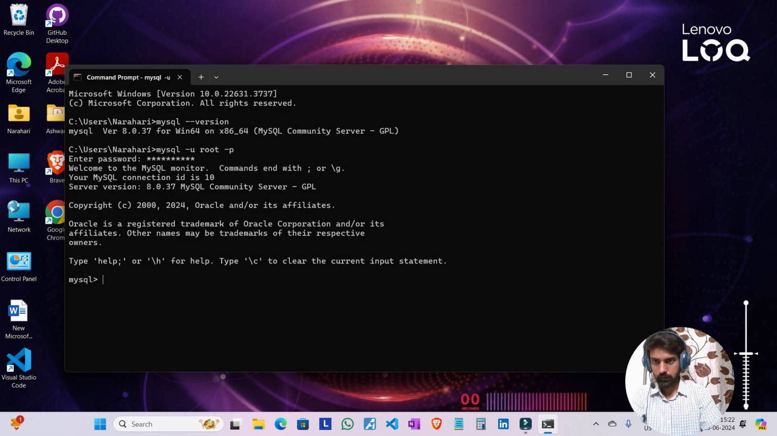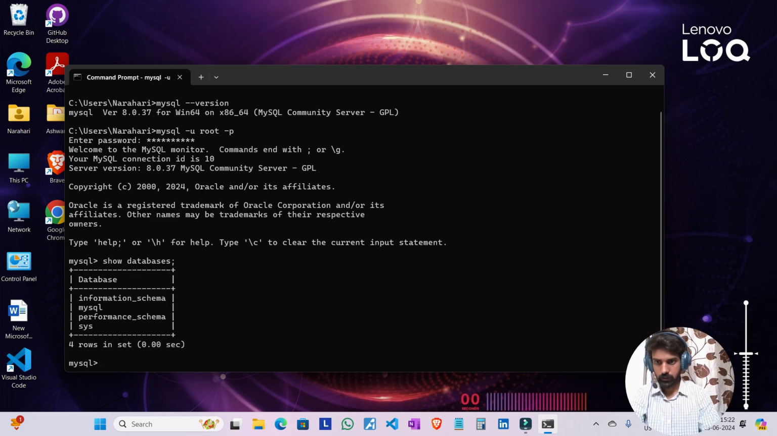Once you hit enter, you can see the path has changed from C:\Users\Narahari to mysql. This means you are now in the MySQL instance and you can execute any SQL commands here. So let's execute show databases. And yeah, you can see the databases that are created while installing MySQL.